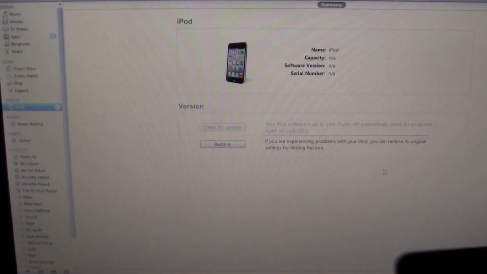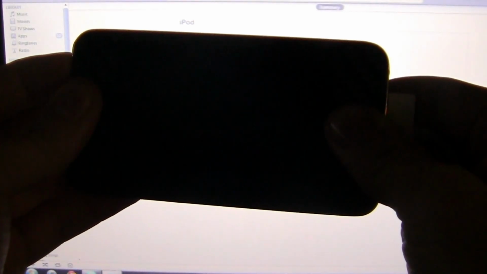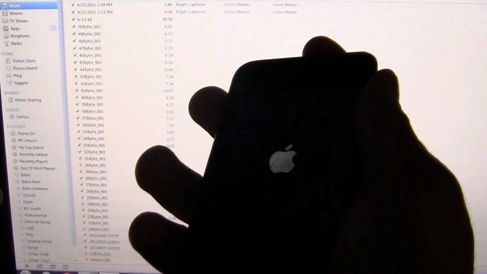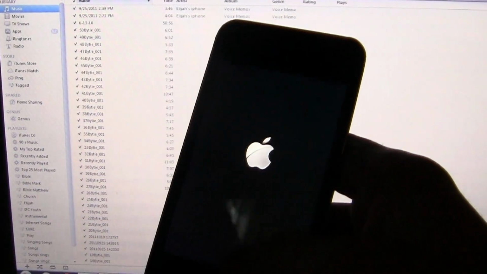And if you want to get out of DFU mode, all you do is hold the Home and Power button. Once it's turned off from the computer, you click the power button, and then you should get the Apple sign, and you're out of DFU mode.